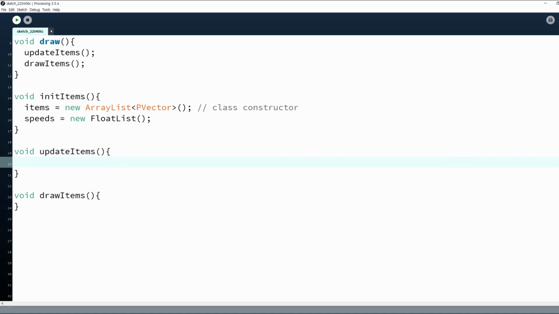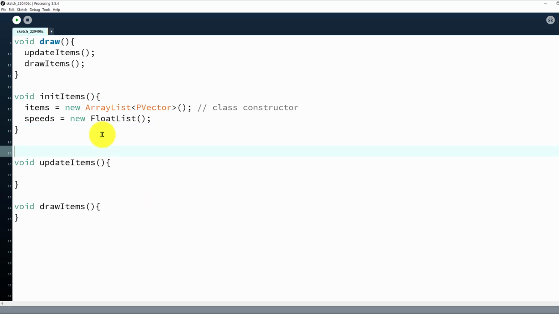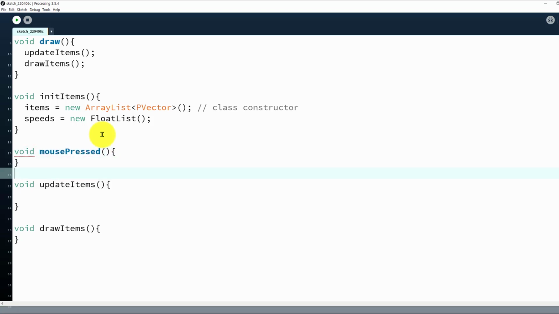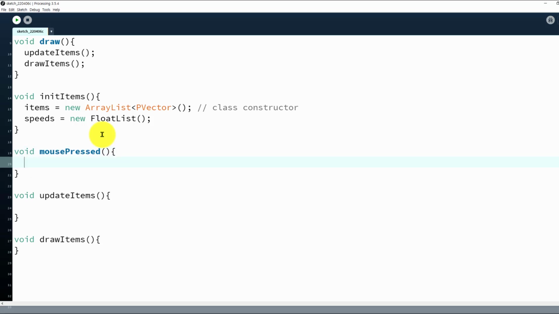So what to do? Oh, also we have to make one more thing. If you press the mouse somewhere on the canvas, you can make the items. So let's make the mouse press function. If you press somewhere, the new item will be generated and it will be inserted in the items array list. So items.